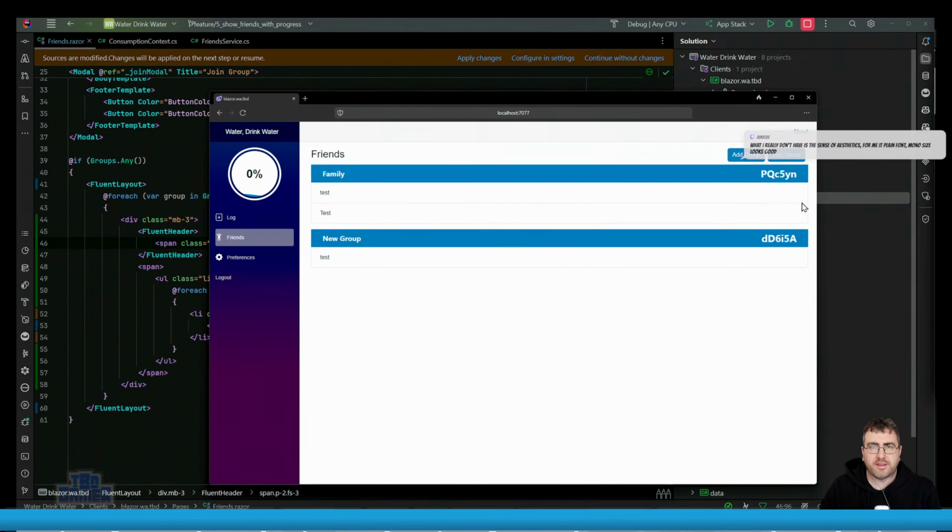What I really don't have is a sense of aesthetics. For me, plain mono font, mono size looks good. Yeah, I similarly don't have much of a sense for that stuff.